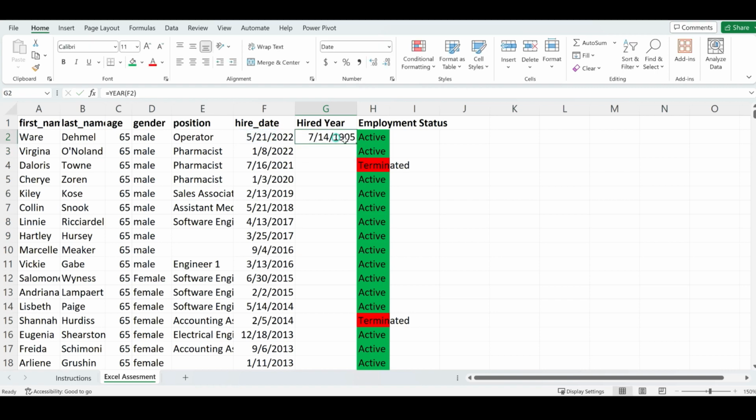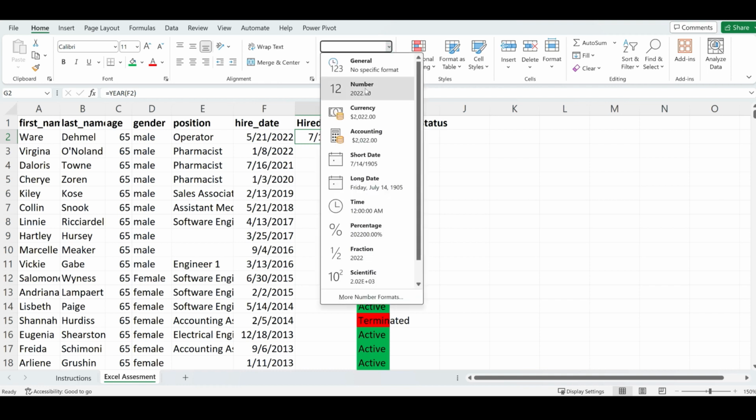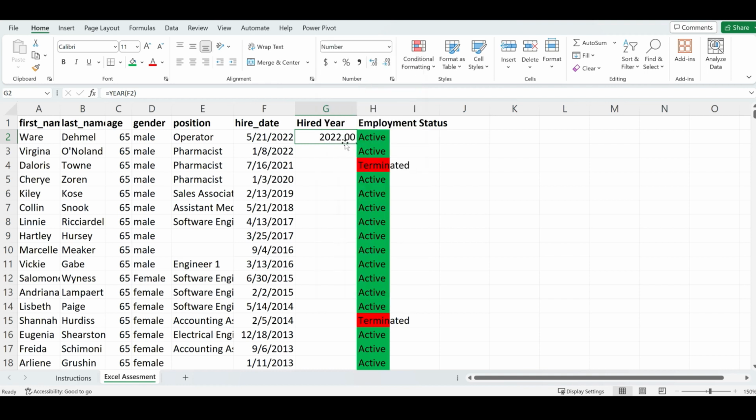Now we can see that Excel is showing us a date. We don't want it to be a date. We know this has to be a number. We're expecting to see 2022 here. So to do that, I'm going to click here and then instead of date, I'm going to change this to number. So now we see 2022.